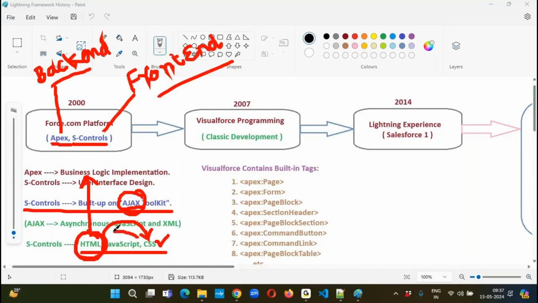And then we have JavaScript, which is used to implement the client-side business logic, which executes at the browser level, not on the server side. To perform operations inside the browser, we use JavaScript. These JavaScript libraries are used to perform operations on your object records.